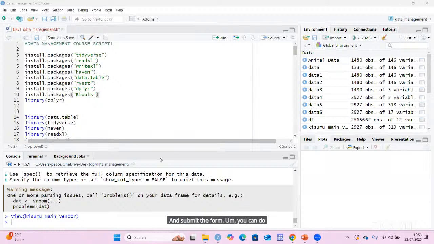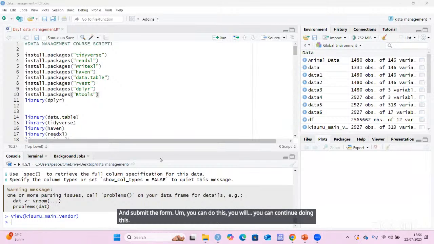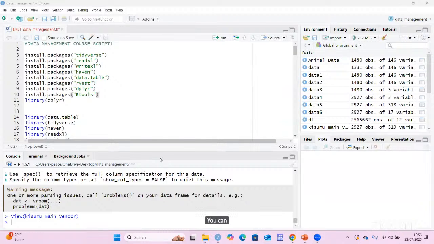You can do this. You can continue doing this. You can submit the form later. Yes. Just make sure you submit it before we go for tomorrow's session. Now, when you open the form, Samuel, at the end of the form, click submit. We will receive it on the drive. Don't put your results on the drive. Open the form, type your answers in, click submit, and we will receive it.